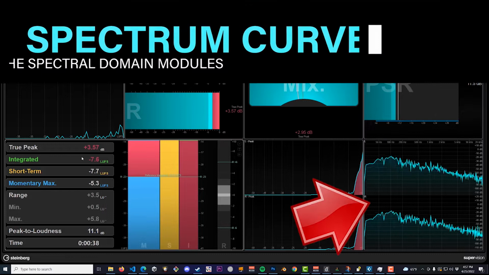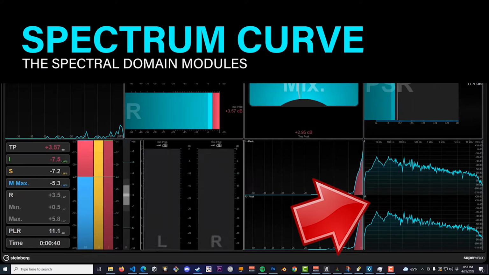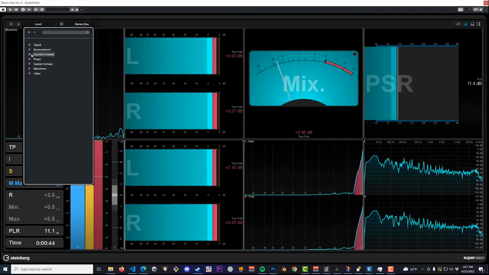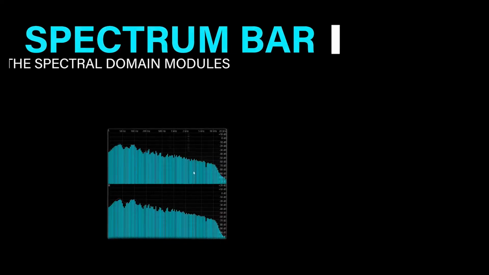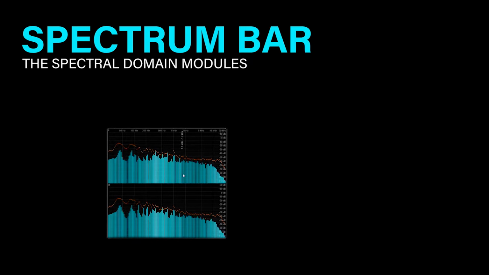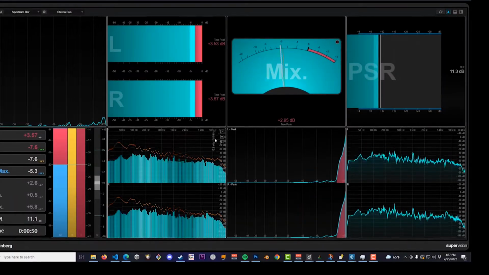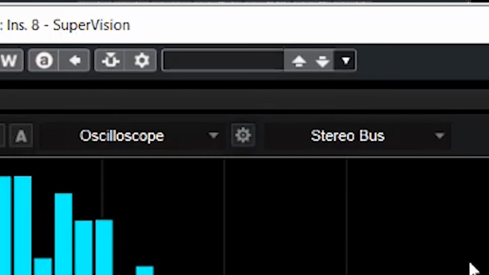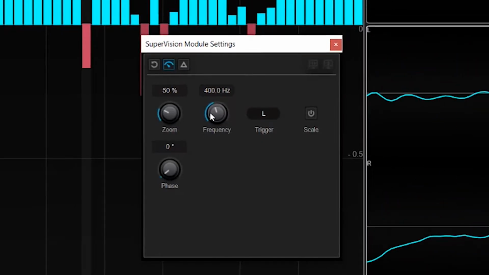On the bottom right, we start on the spectral modules with the spectrum curve. This one uses the fast Fourier transform to create a frequency graph, good for real-time analysis. The second panel from left on the bottom is the spectrum bar module, a visualizer that separates the signal into frequency bands. Clicking this gear icon will bring up the options for whatever module is currently selected.